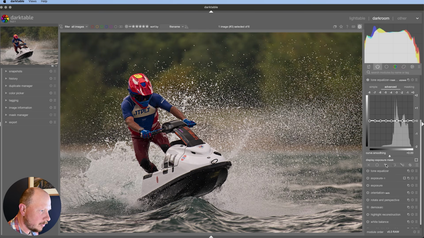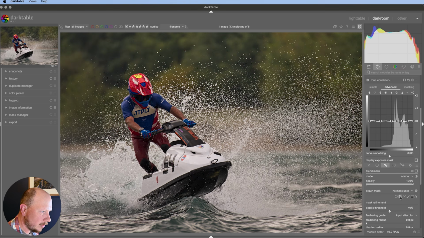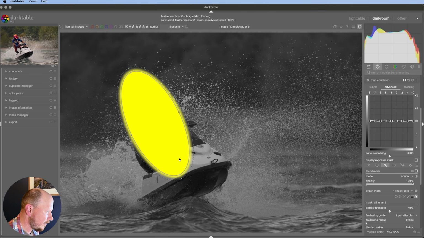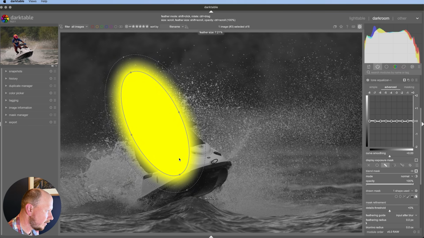So I'm going to use a draw mask again, and this time I'm going to use an ellipse. So I'll click that in there. I can just drag this out. If I press Control on my keyboard, I can rotate that. Let's have a look at the mask itself. If we press Shift on the keyboard and use the scroll wheel, we can alter the amount of feathering around the edge.